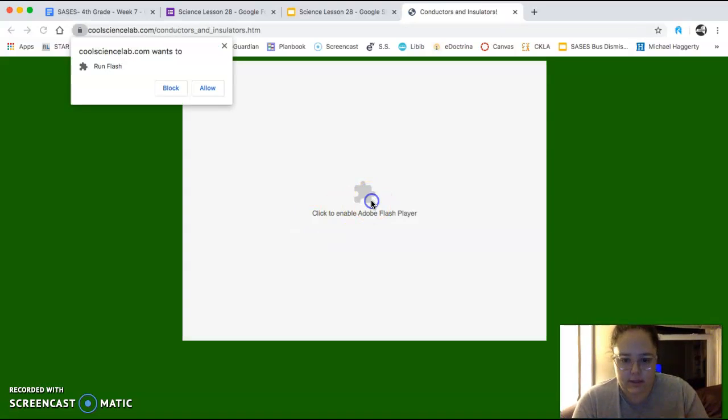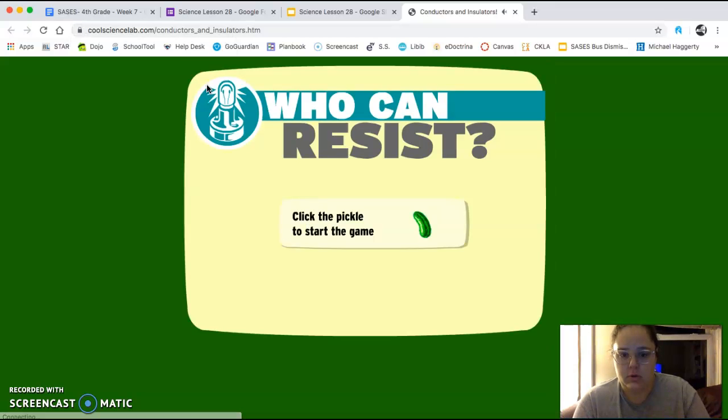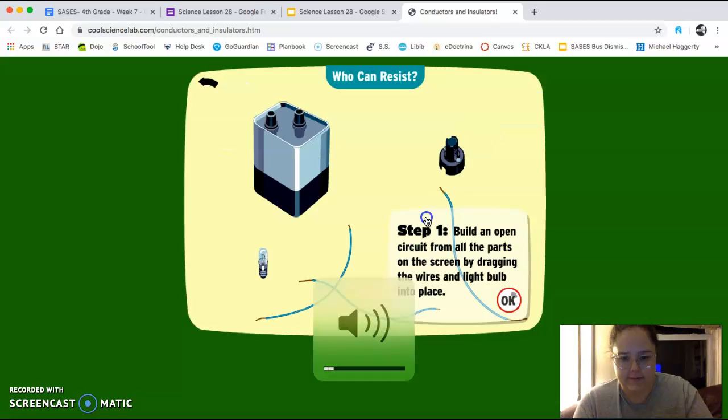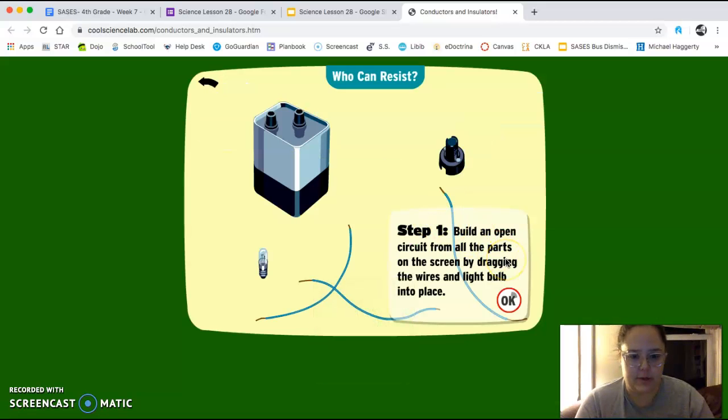You're going to have to click to enable the flash. It's loud. All right. Step 1 says build an open circuit from all the parts on the screen by dragging the wires and light bulb into place. So this is our light bulb stand. I'm going to start by dragging our light bulb here. Now this is our battery. We need to use these wires to connect the battery to the light bulb.